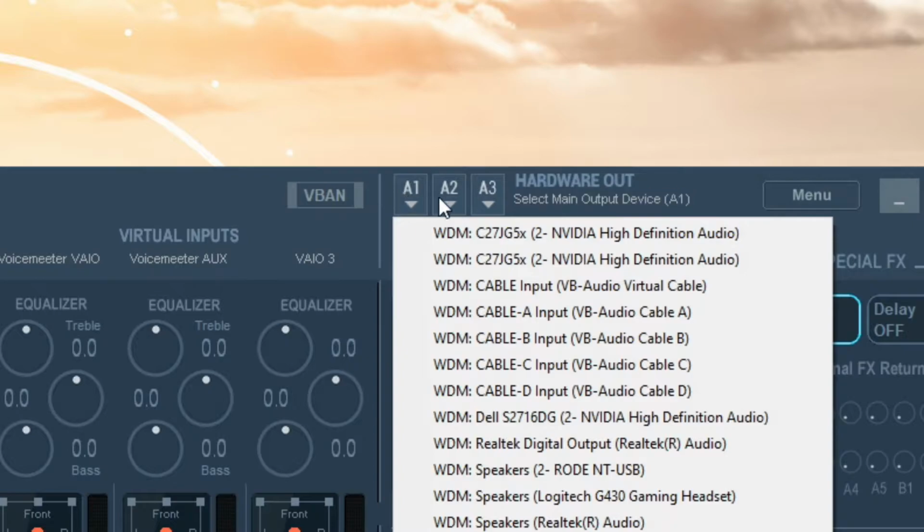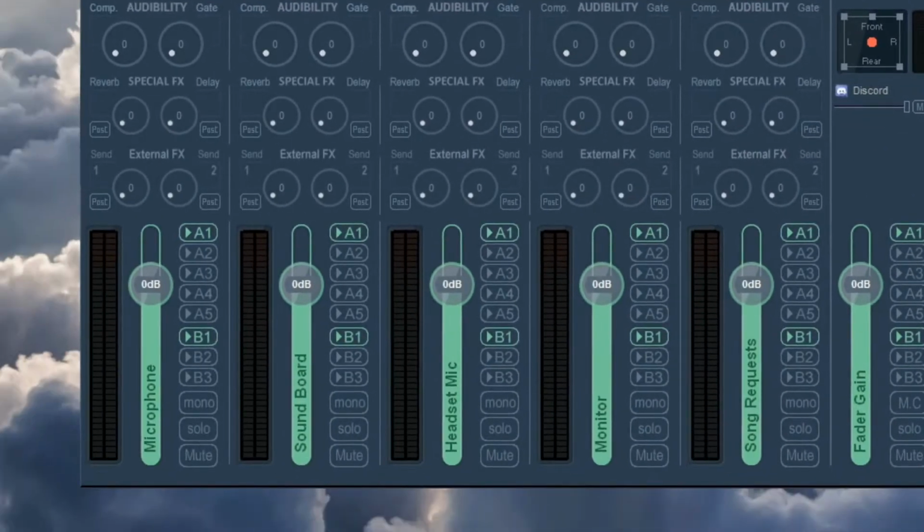If you click on one of these, you'll see I have a whole bunch of different things, such as my sound card, my gaming headset. These will be setting up as our real outputs. Those are the A1 through 5 that you saw back on your hardware inputs.